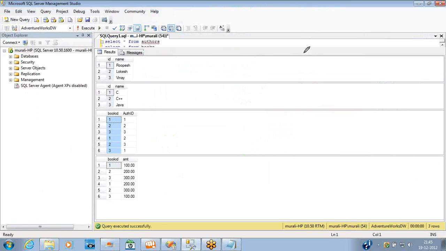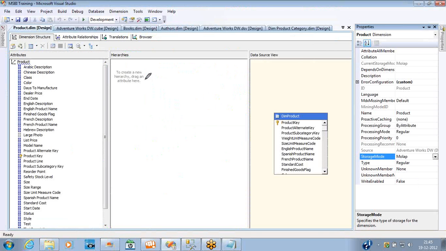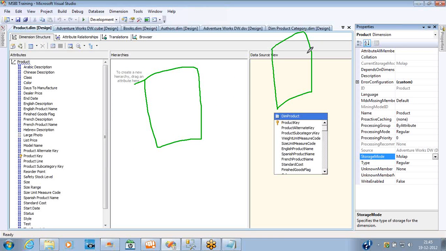First, let's start with the advantages of each one. Let me take this as the application, and first let me go for MOLAP. Everything will be here, right? So the first advantage is it is super fast. Performance wise, super fast. There is nothing else in all the three storage modes which can beat the performance of MOLAP. That's the only advantage you have with MOLAP.